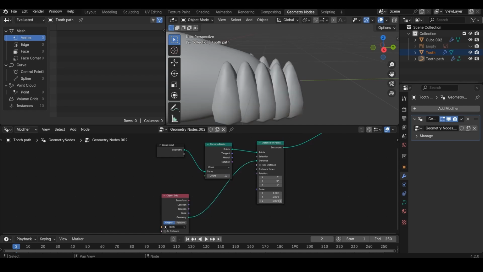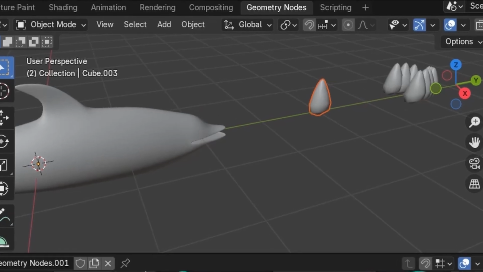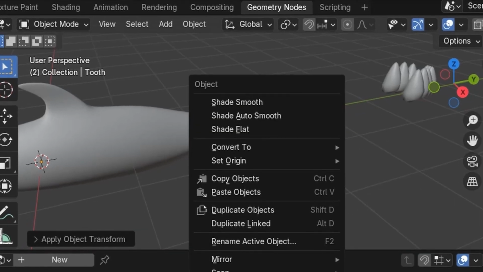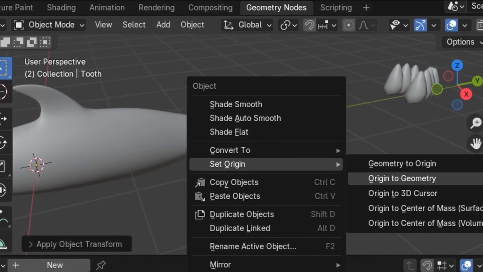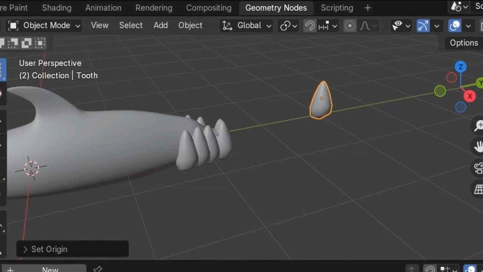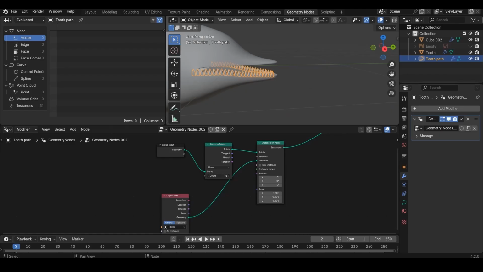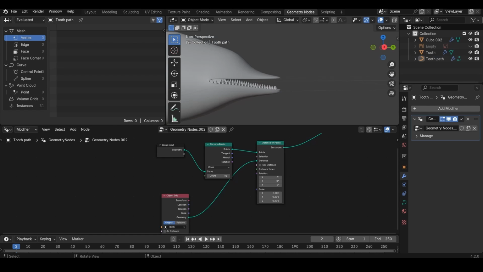Connect geometry to instances. If the teeth don't appear in the correct location, select the tooth, right-click, and choose Set Origin to Geometry to resolve the issue. Adjust the scale to fit the model, and increase the number of teeth as desired.